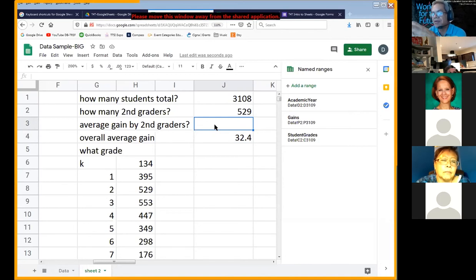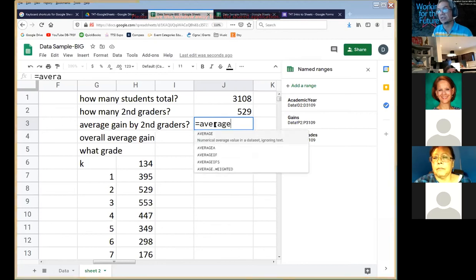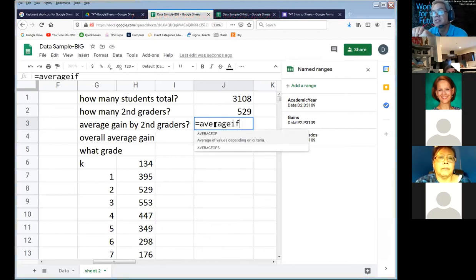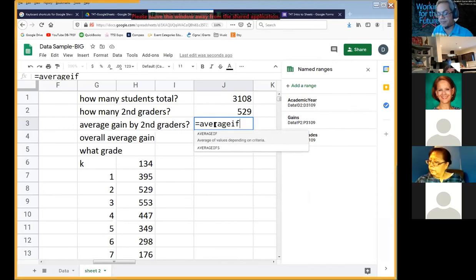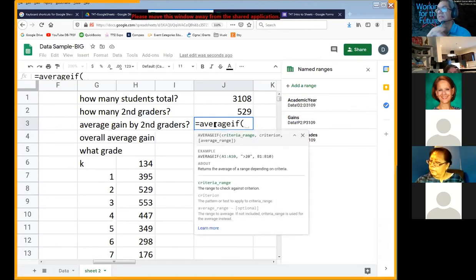We don't want to just average them all. We want to average them if they meet a certain criteria. And as you may have already guessed, the way we do that is average if. If they meet a certain criteria, then average it. So we've got to put some parameters in here. Let's start with our parenthesis.